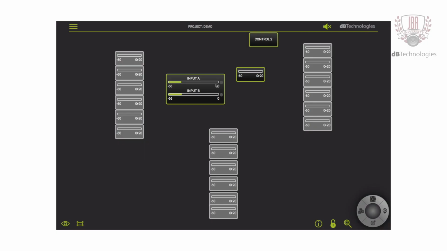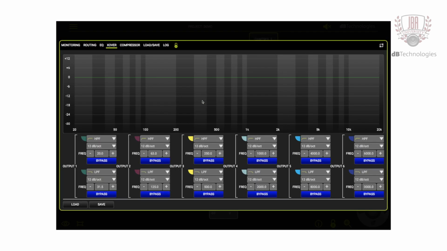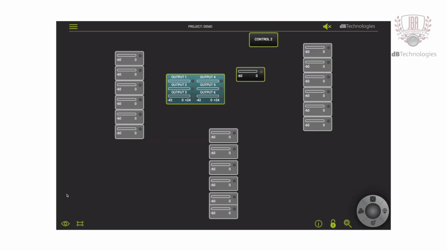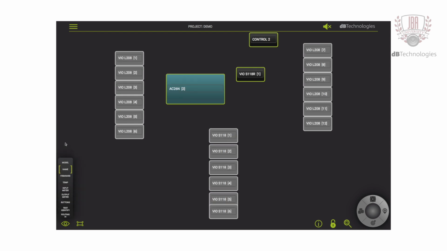So you can choose different options that you want to view on a global status. You can look at input level, we can look at output metering. So these are my 6 outputs on the AC26. I can see that we're not getting any signal on the outputs, and that's because I actually have it muted. So I can see all the outputs are muted there. We can also look at name, so I know exactly what's what. I can see these are all VOL208s, these are my S118s, here's my AC26.